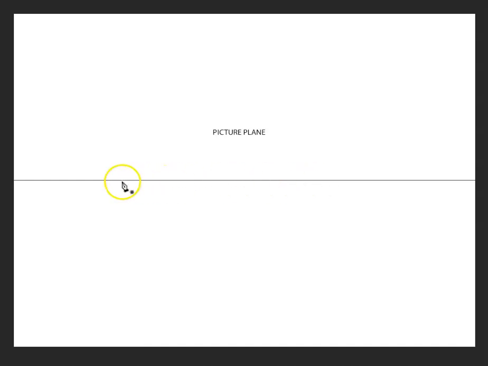In this case, I've placed the eye level line exactly at the center of my paper. My paper is in a horizontal mode. And by the way, I'm using newsprint paper for this. So it's about 9 inches from the top, 9 inches from the bottom.